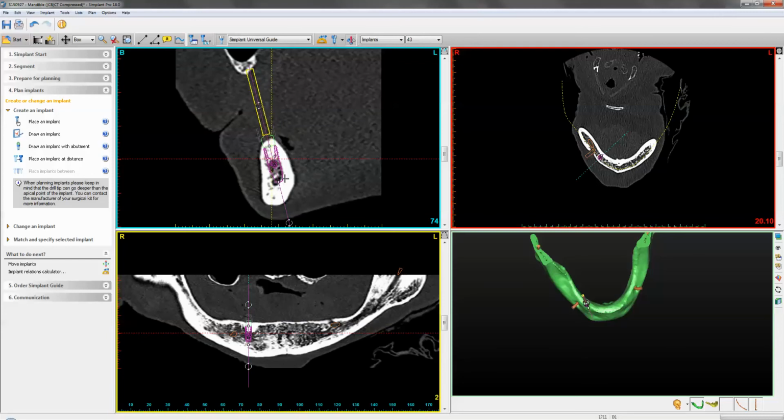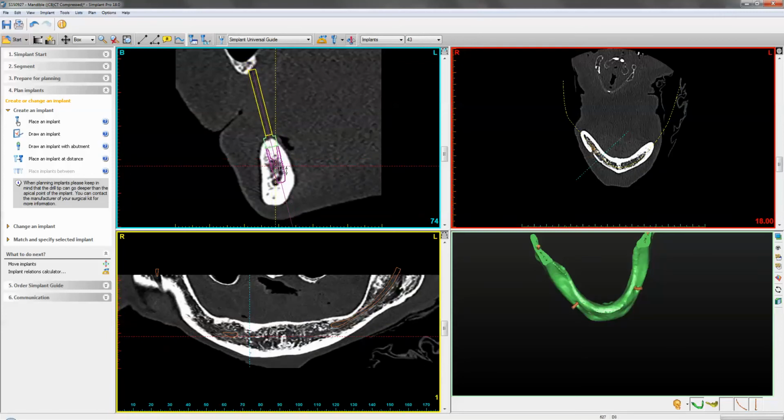Okay, everything else is the same. You'd move it bodily by holding down the center of the implant. You would move it either from the top, tilting it from the top, or from the bottom, and then move forward from here.